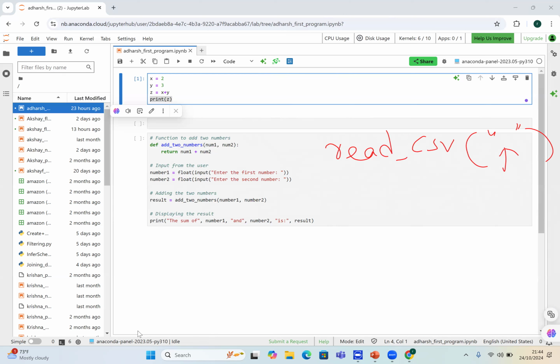I am least bothered about what is inside this function. I only care about what it actually does: it will read the data from the CSV file. That's it. As a data scientist, I won't bother about how this operates. That is not my work, that is the Python developer's work.